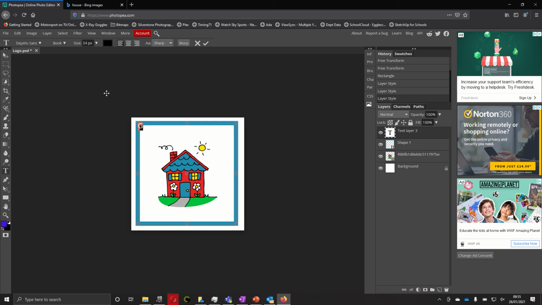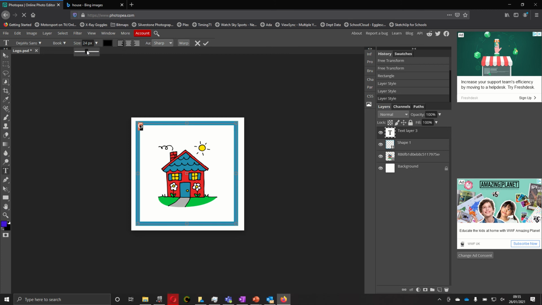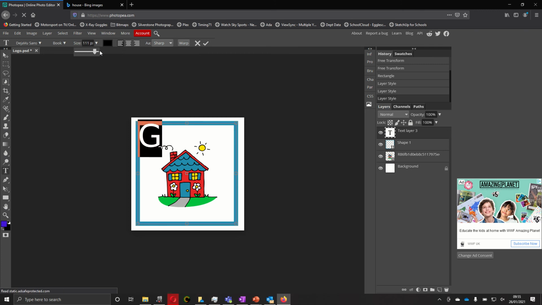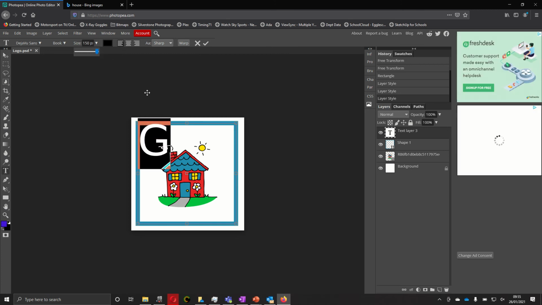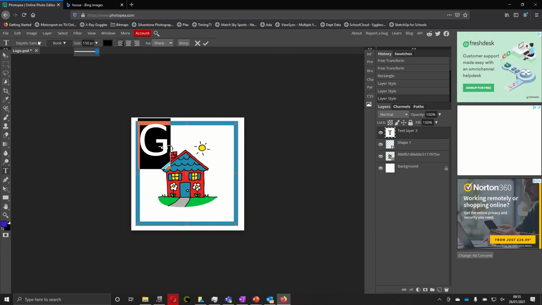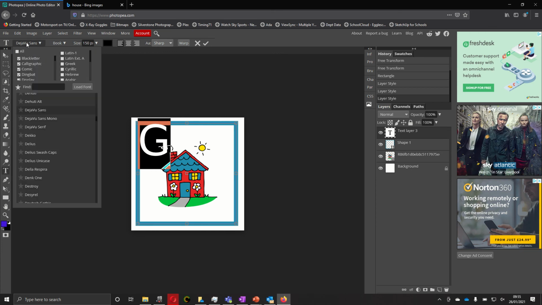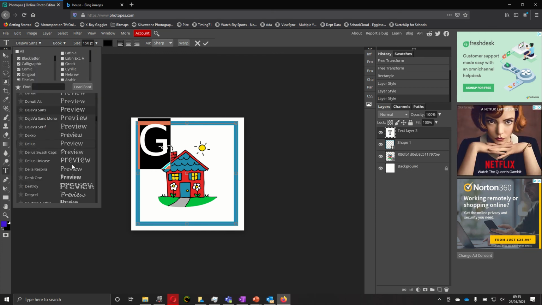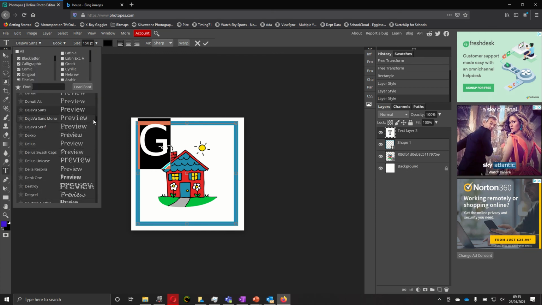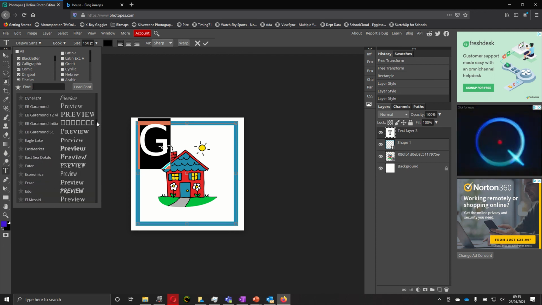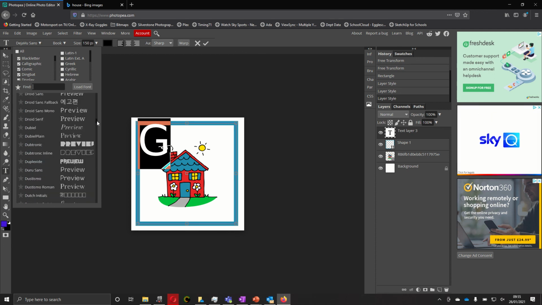So I've got a G, and it's a little bit on the small side, so if I just highlight that, up at the top here I've got my font size, again with a slider so I can make it smaller or bigger. So I can go all the way up to 150. And I've got different fonts here. So instead of Deja Vu Sans, there are lots of different fonts I could choose from. And you can see a preview of what they might look like.